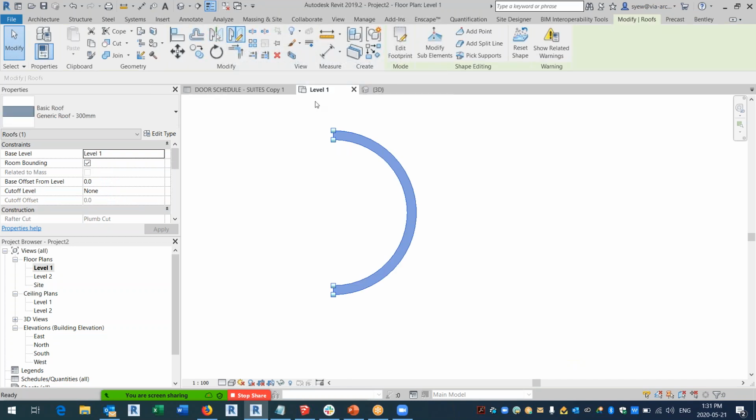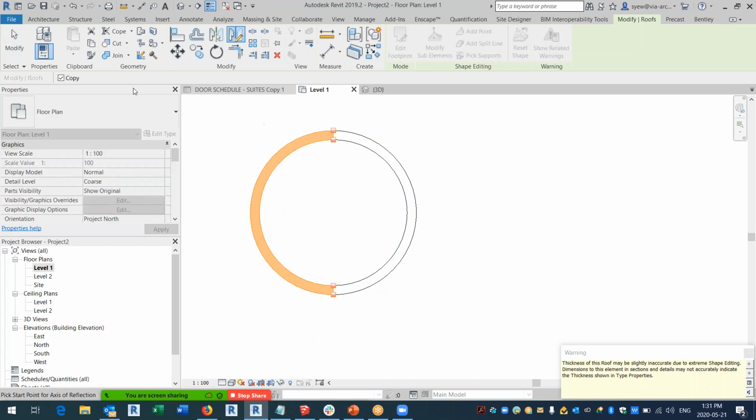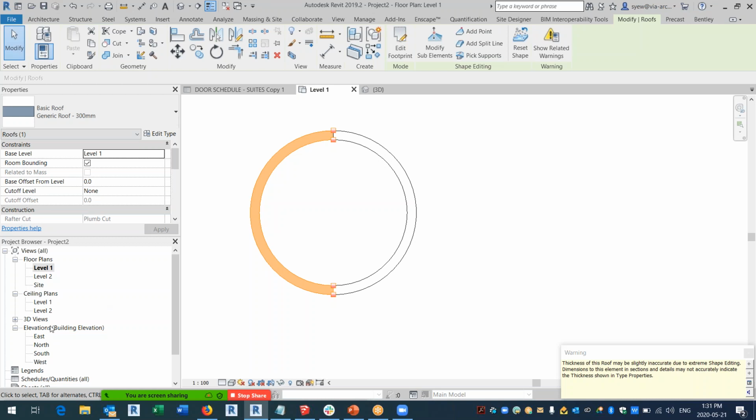Next you're going to mirror this. And then you're going to mirror it again, but this time do not copy. Okay, it's going to look the same.